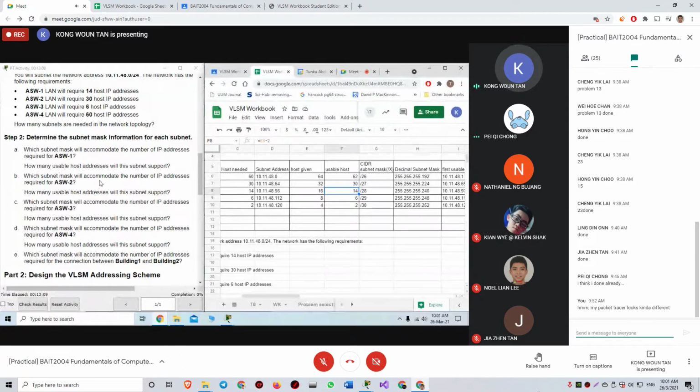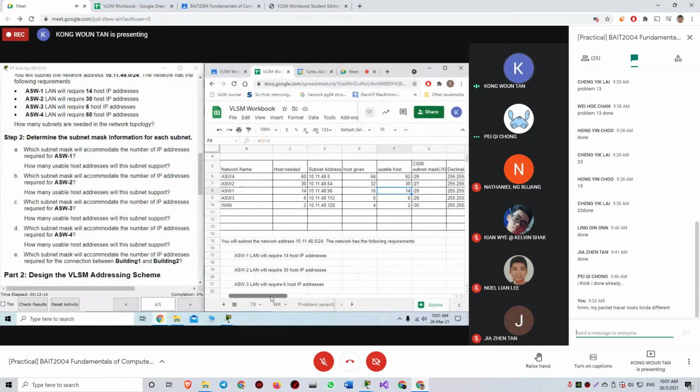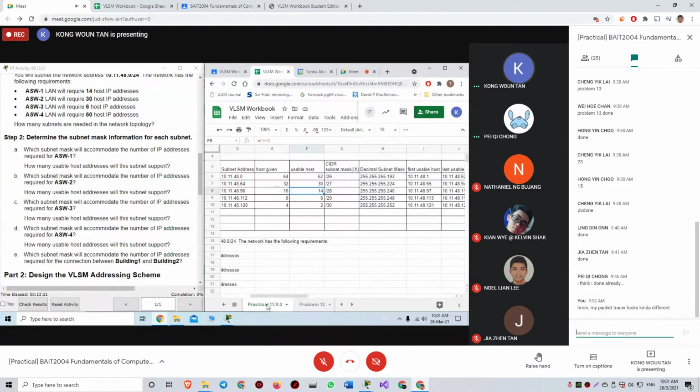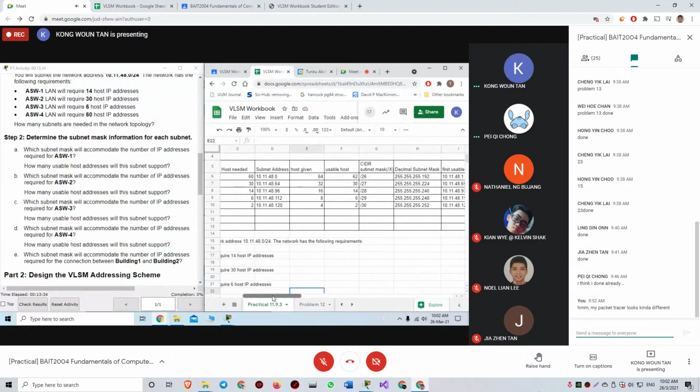So which subnet mask will accommodate the number of IP addresses required for ASW2? ASW2 is the second one, this one. Subnet mask is this one. Usable host 30. So ASW3 will be, I think, usable 6. Yeah, usable 6. ASW4 will be usable 62. So which subnet mask will accommodate building 1 and building 2 is this one.